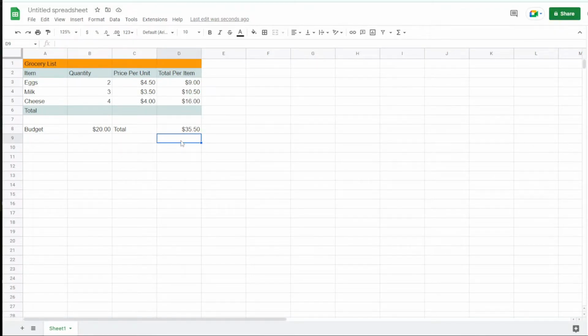All right, now let's look at some conditional formatting. So let's say that you have your budget here, which is $20, and your total is $35.50. So you're going to be really surprised when you go to the checkout stand and you don't have enough money to pay for everything that you've picked up, and then you have to return things, and that's always a hassle and fairly embarrassing.